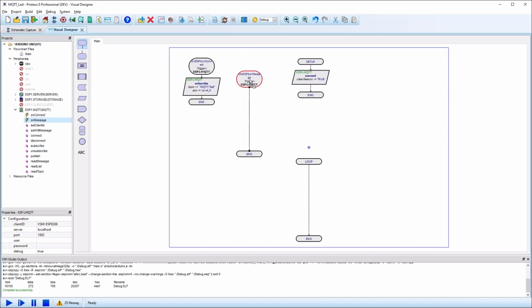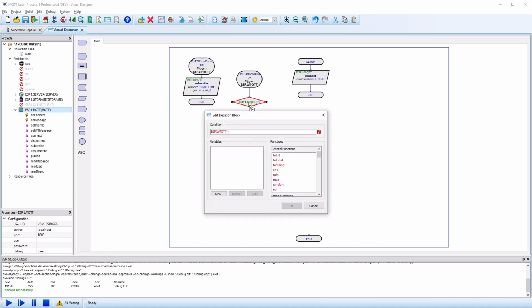Next, we drag out the onMessage event handler. This routine gets called each time we receive a message from the broker. Our first job in here, therefore, is to check which topic the incoming message is from. We can do this quickly by dragging a special decision box straight from the MQTT peripheral itself, and then testing against our topic name.